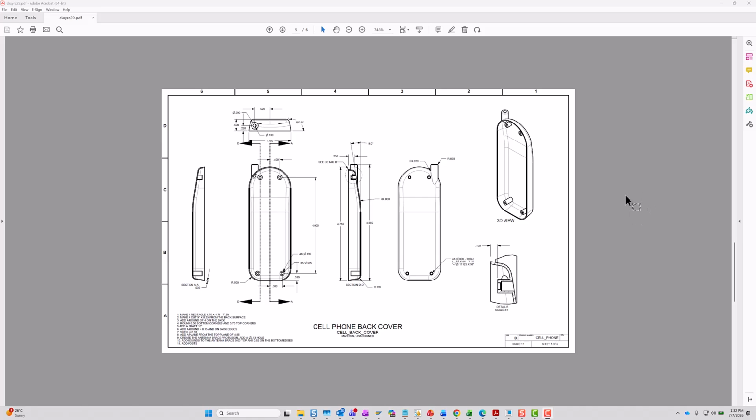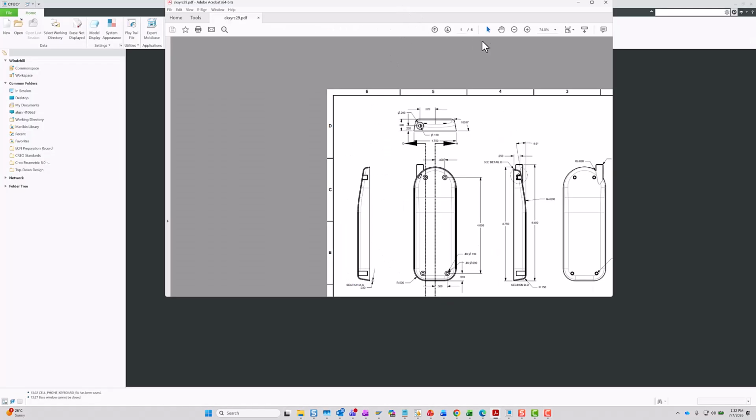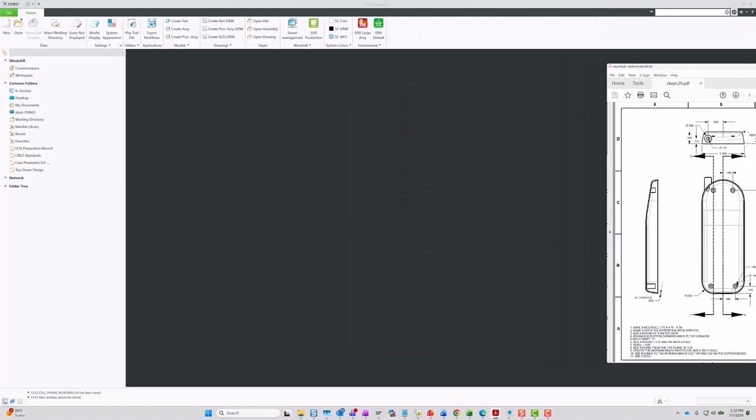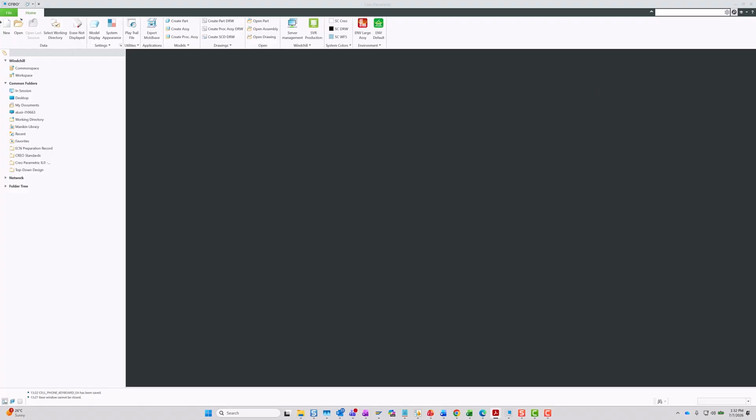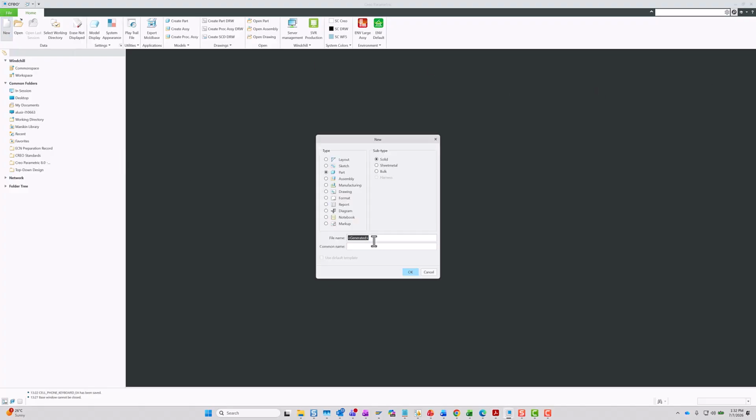Let's continue with the next part. That will be the back cover. We have more instruction. This is a more difficult part because they have more features, but let's start with the most basics. Yeah, let's start with the name. So phone back cover.